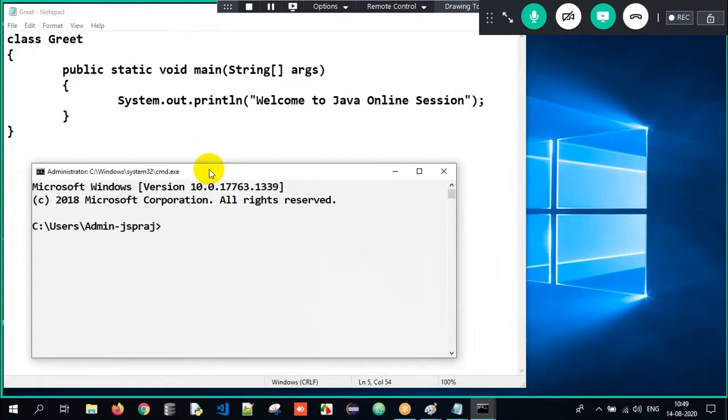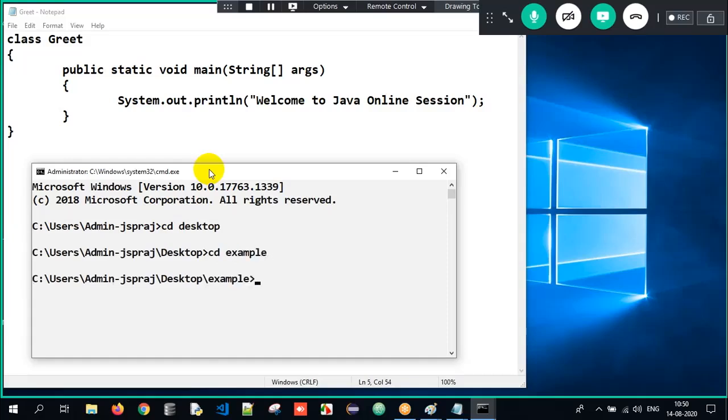Over here, first, where is the control pointing to? C users admin. But where is the Java program located? On the desktop. So what are we supposed to do? I have to type cd desktop. When I type cd desktop, I move my control to the desktop. And then cd, what am I supposed to do? I have to give cd example. When I type cd example, I am moving my control to the example folder.